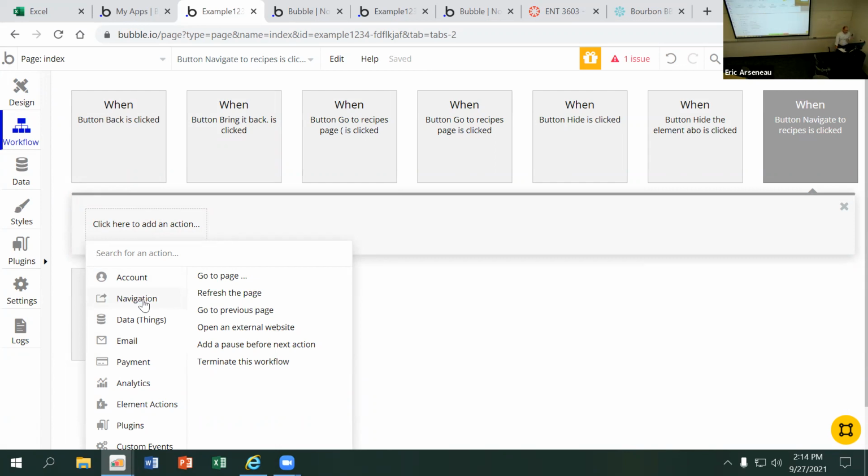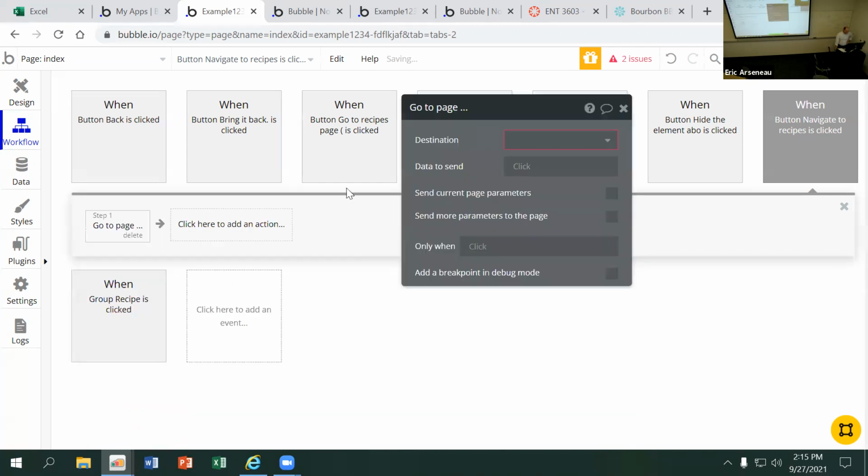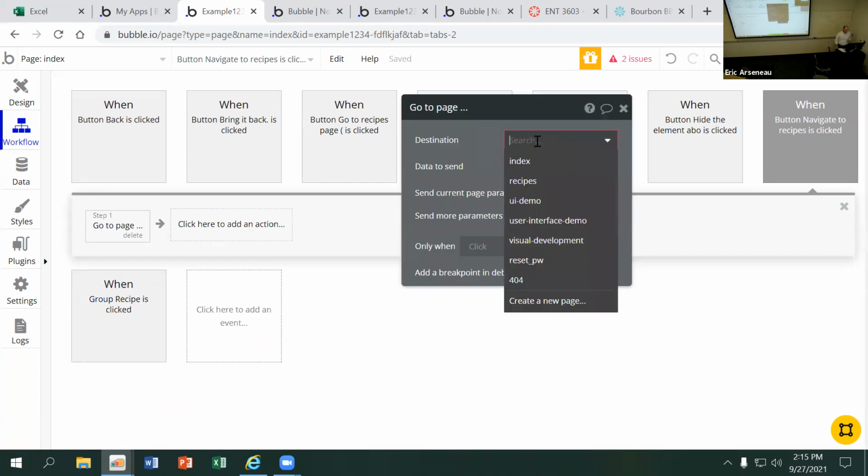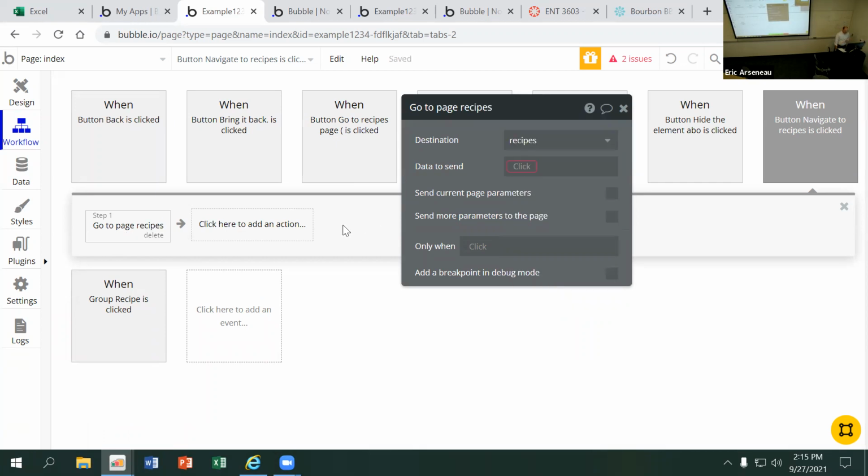You don't have to right now. We may shortly in another case, but this doesn't matter for it. So navigation, go to page, and we're going to say the recipes page. By the way, if there are no pages that exist, you can just make a new one here, right? You could just create a new page, say you didn't have one in your app. But the existing one I have is recipes, so I'll do that.